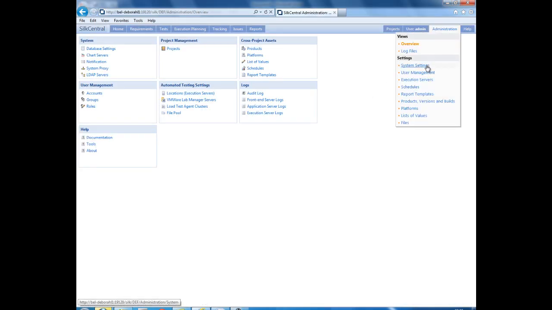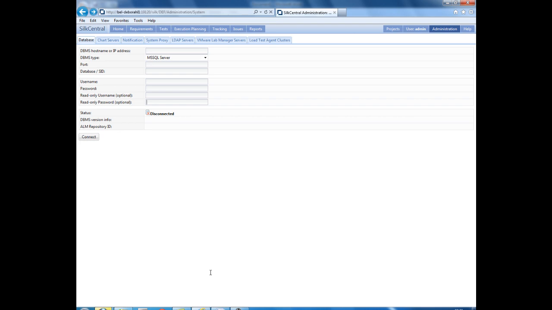SCTM can create the database from scratch in SQL Server. Therefore, in this instance, there's no need to previously create a database. To connect the database, we'll first need to specify the DBMS host name, and this is the location of where the database will be stored.